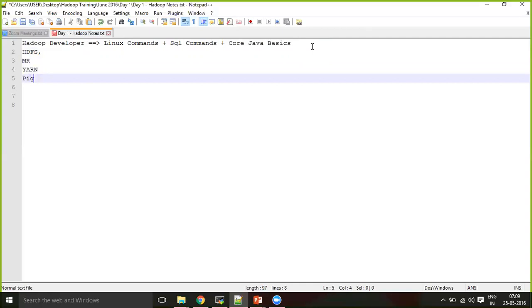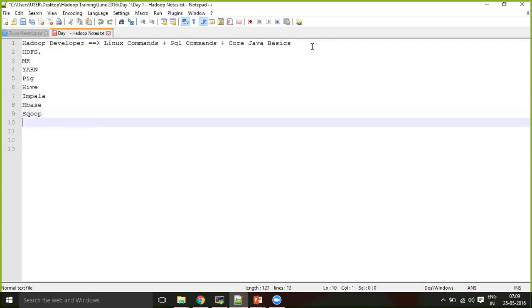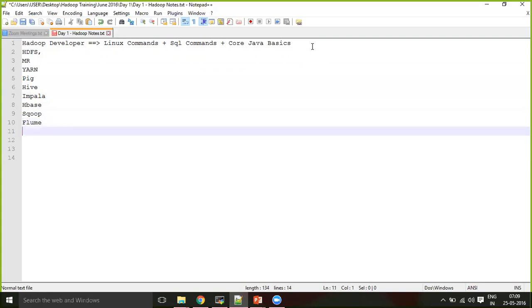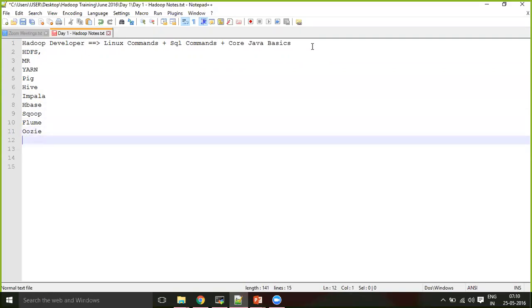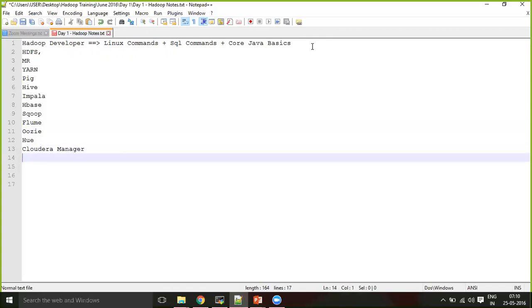and Pig, Hive. This is the sequence of our course contents: HDFS, MR, Yarn, Pig, Hive, Impala, and HBase, and Sqoop, Flume, Oozie, Hue, and this Cloudera Manager. This is for administrators.